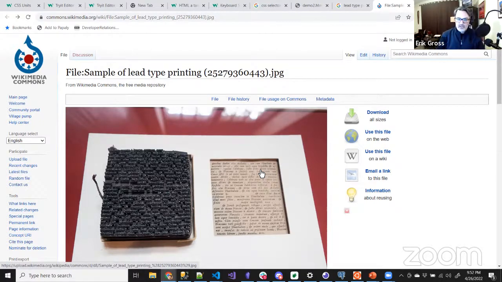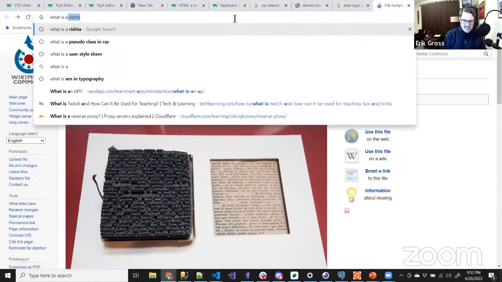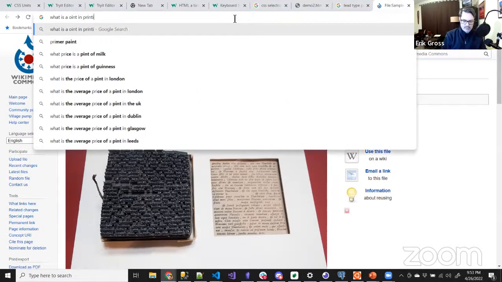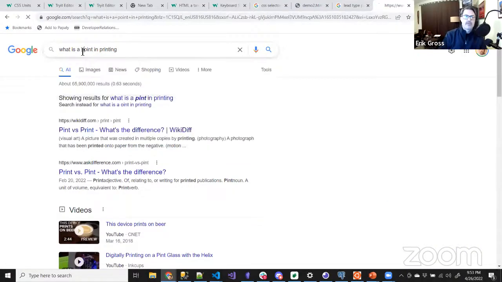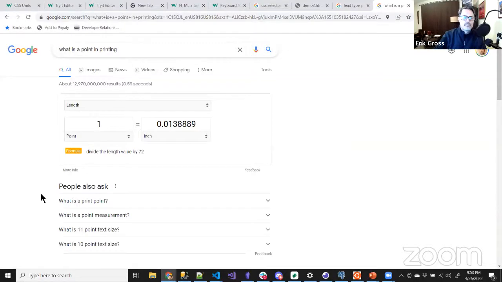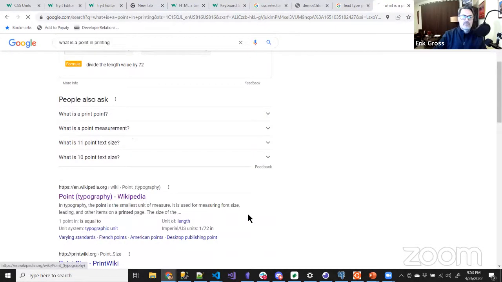Here's the thing. A lot of how CSS works comes from this thing you're seeing on the screen and all of the terminology and concepts involved. One of the most important things is this. What is a point in printing? Not a pint, a point. A print point.